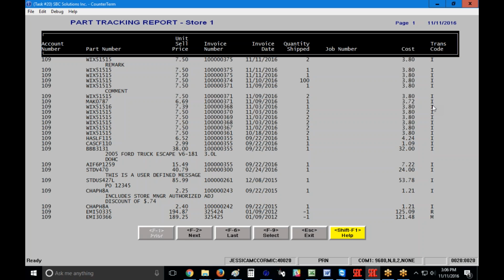Now again, your screen may look slightly different than mine because these are customized screens. Perhaps you don't have cost listed here, but this is an opportunity for you to see what this customer's purchased and what you've sold them for, if perhaps they come in and argue a particular sell price, or they need to look up information from previous sales.